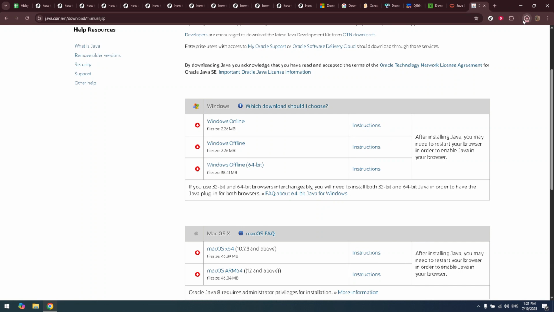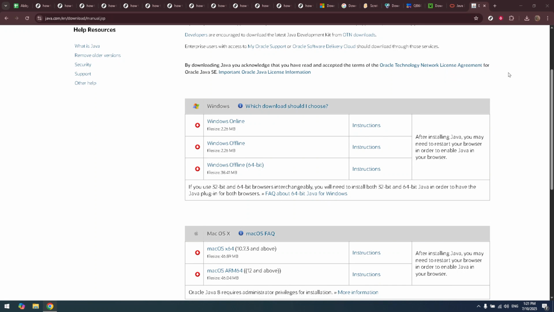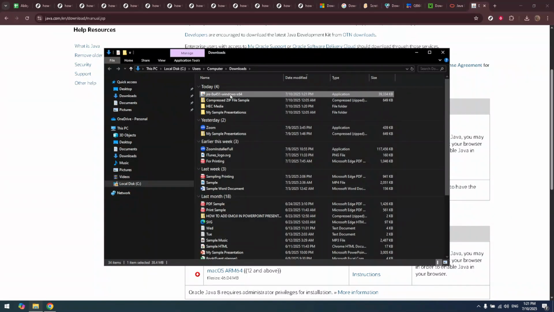Once downloaded, you'll navigate to your downloads folder. This is where your browser saves files by default, but if you've changed your personal preferences, you'll need to locate your download wherever it resides on your device. You'll see the Java setup file there, ready for action. Double click this file to trigger the installation process.